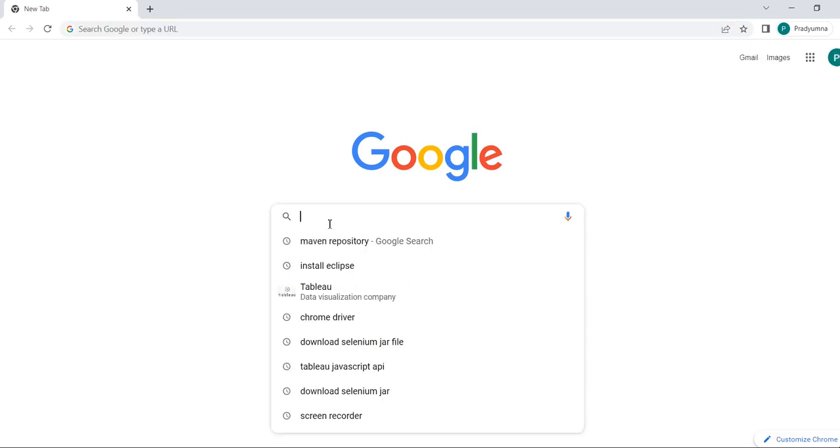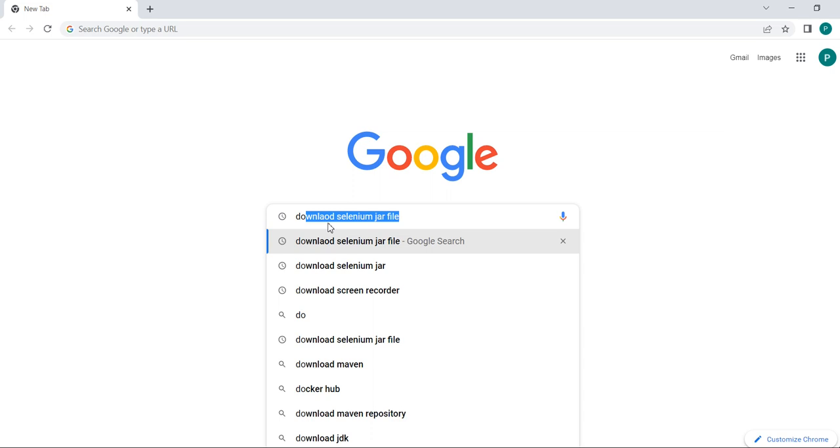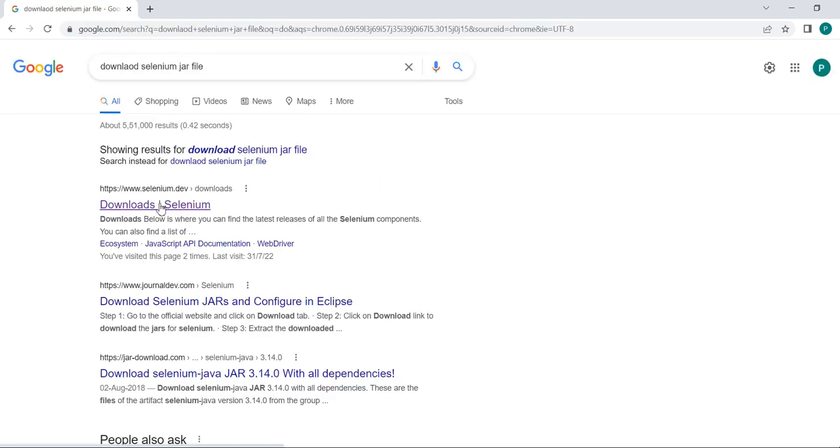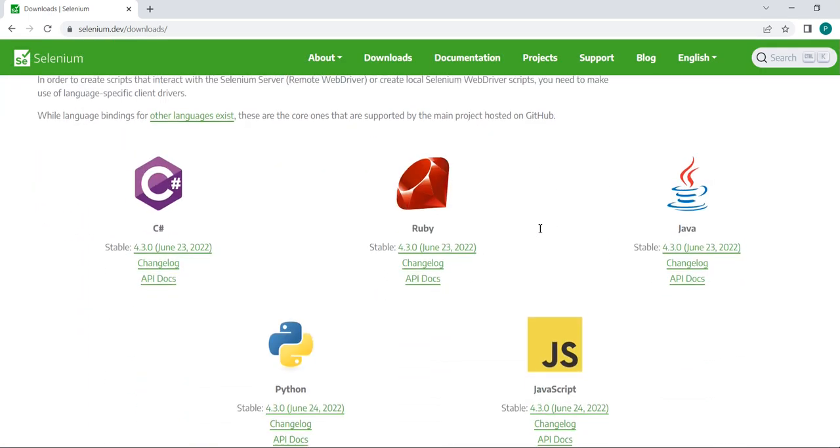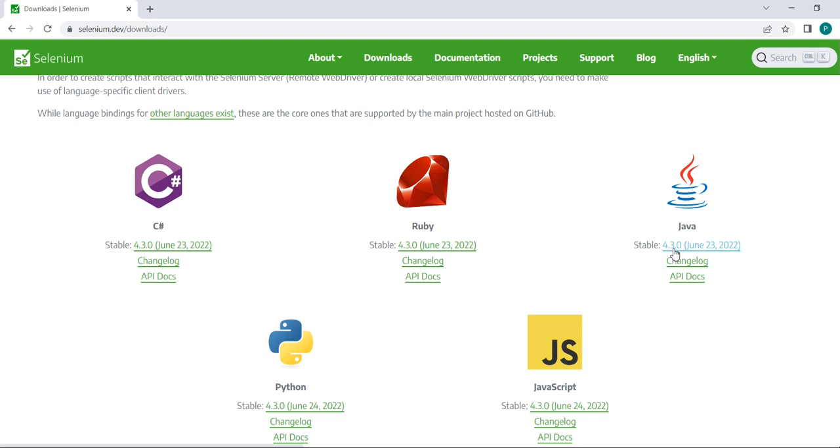So what we have to do is go to the browser and type download Selenium jar file. Go to the downloads. Here Selenium has different language bindings. Because we are using Java as our language, we will be using the Selenium Java client library. If you are using Ruby, C Sharp or Python, you will use the one corresponding to your language, because the language in which you write your code, only the corresponding Selenium client library understands it.